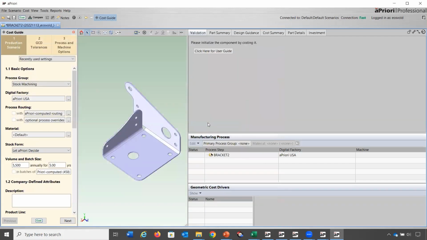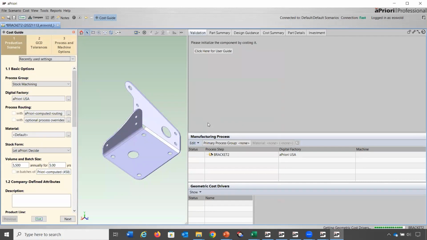Now, we do need to be careful when we do this because it's going to copy everything: the process group, digital factory, the material, the production volumes, but also the secondary processes and any overrides that have been placed on that previous scenario that we're copying from.